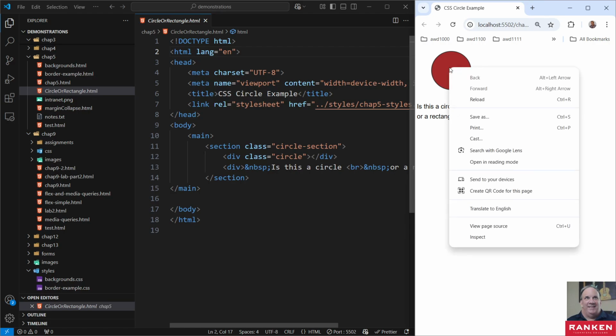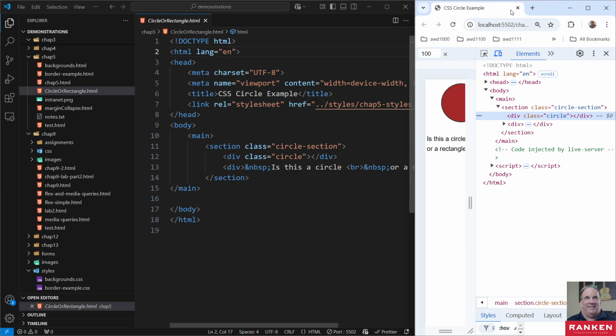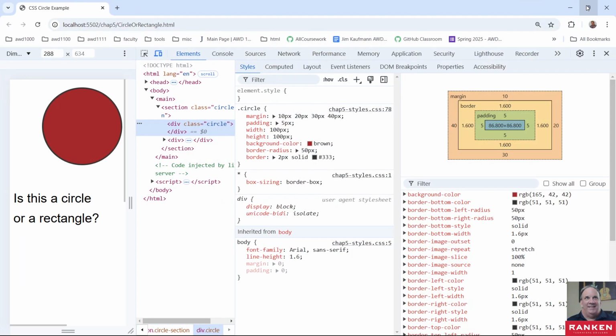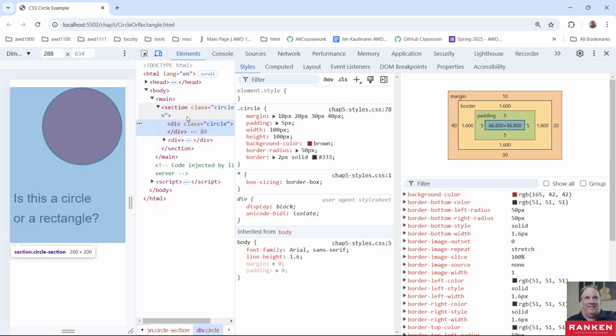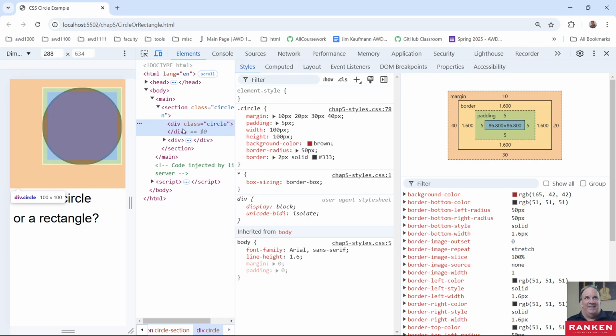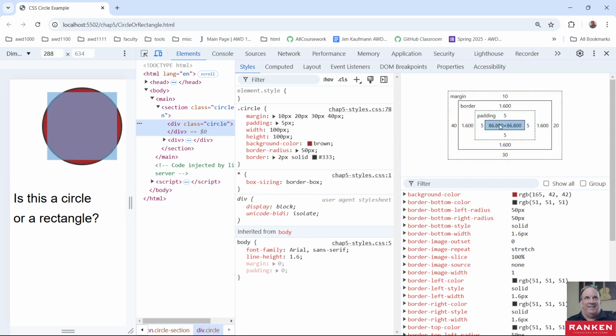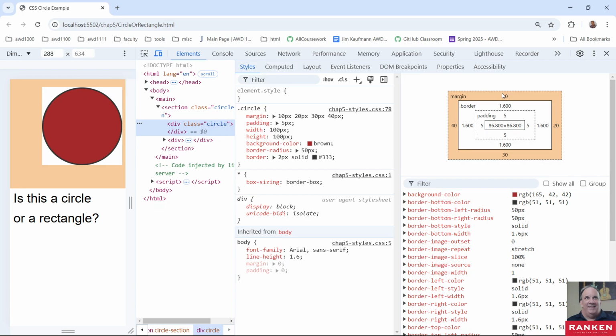But actually, if I choose inspect here and make this big, that's one way to do it. This is basically the developer tools, and I'll show you different things in here real quick as well. In the elements section, if you choose this, you can see on the left-hand side there's a box. This is the box right here. This is your content, this is your padding, this is your border, and this is your margin.